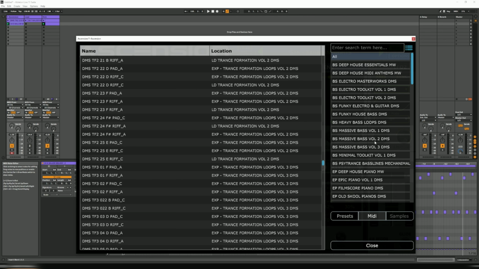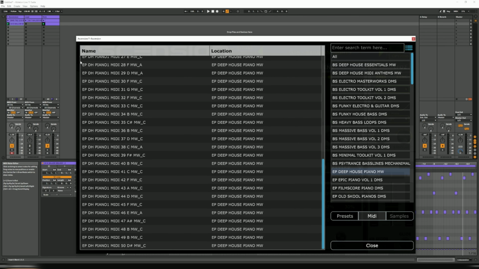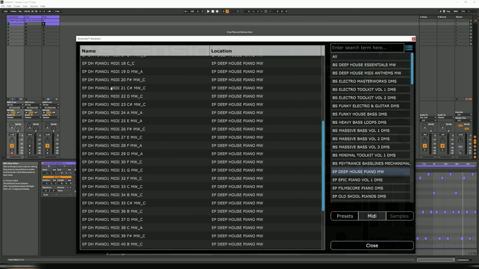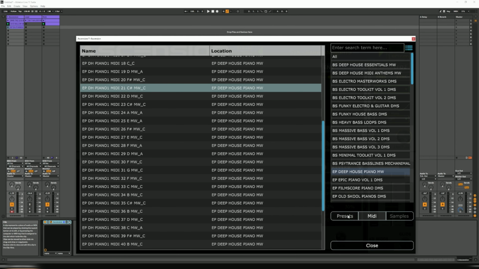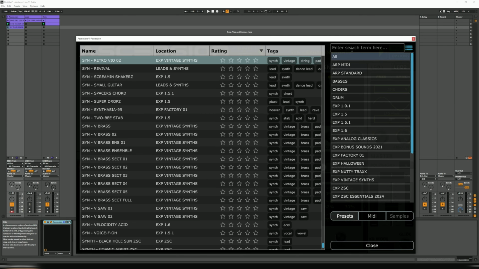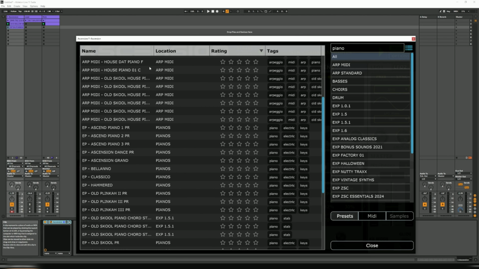Let's just choose one more to finish this off. Let's choose Deep House Piano, and we will choose one of these MIDI patterns. Let's drop that in up here, and then we'll go back to the presets, and then we will type in piano. We don't need an ARP because we've already got the pattern in. Let's choose Ascension Dance. Let's have a listen to this one.